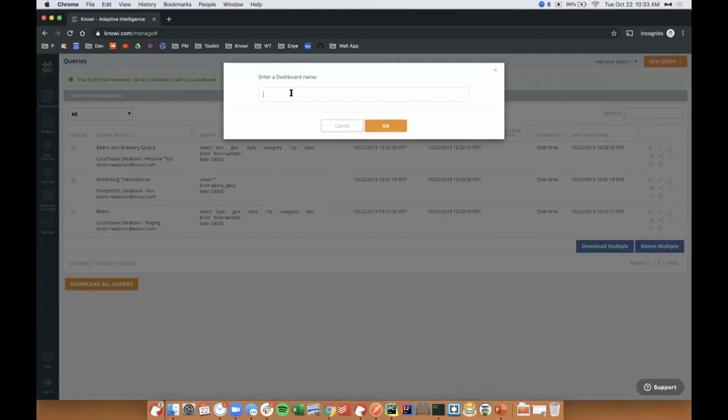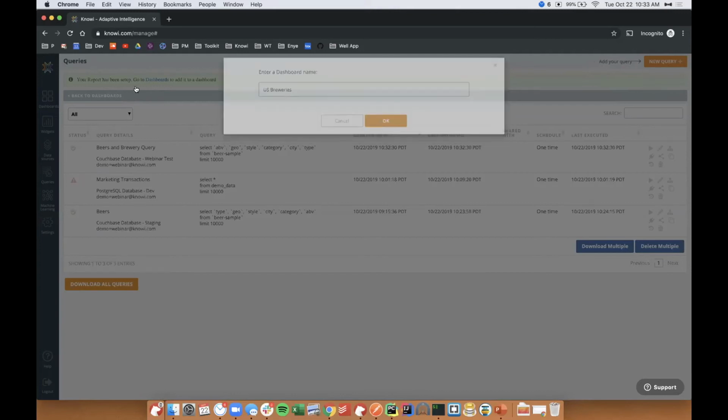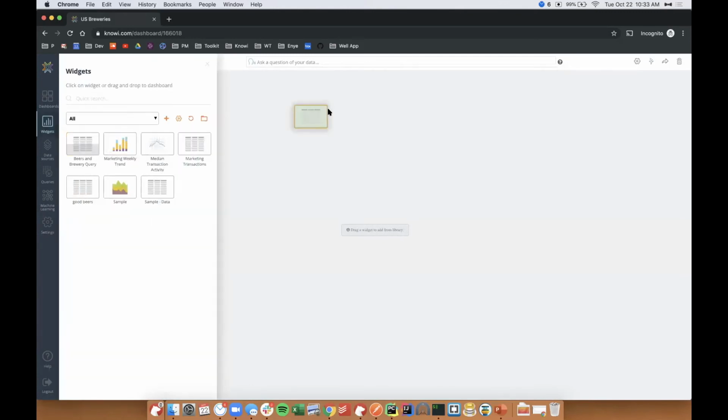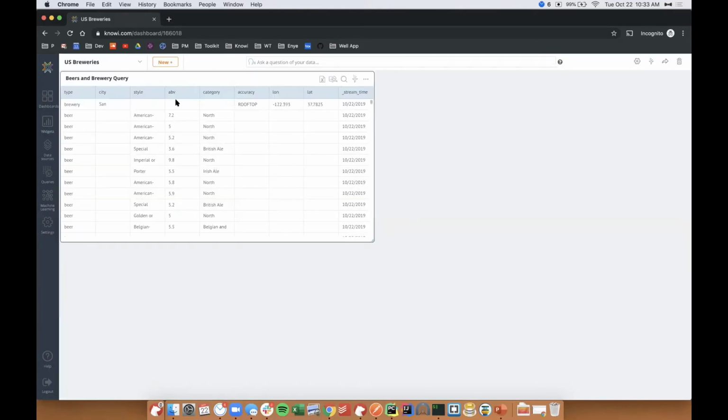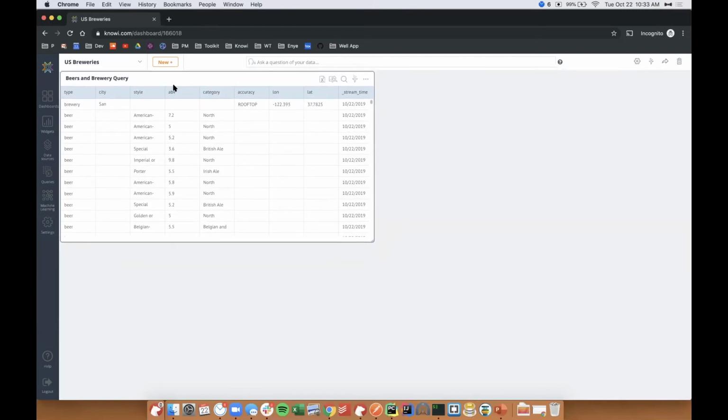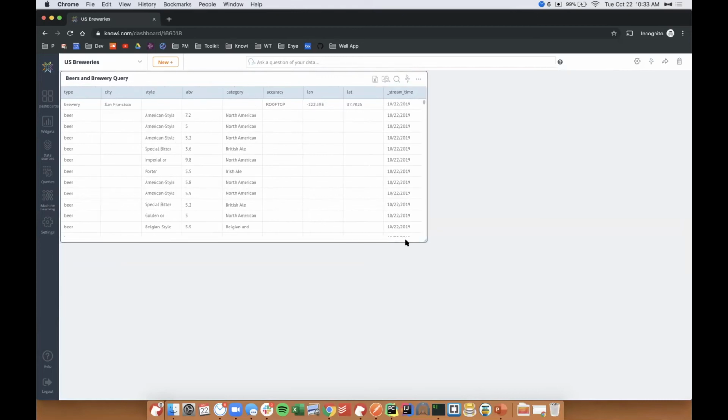So Phil, let's give this a dashboard name. Let's go US breweries. It's a blank slate to start painting the picture with. So we can pull in that data set that we've created. Again, when we talk about the data model or the virtualized data set, this is what we refer to. And so now we have a lot of information. It's not very useful. So we want to dissect this and create multiple views.